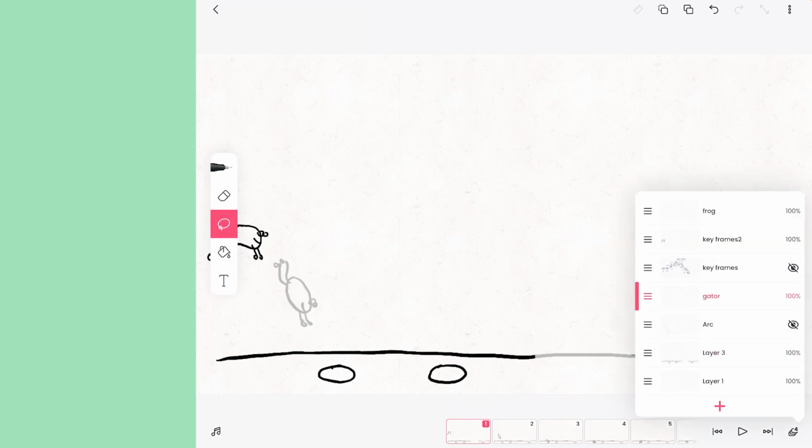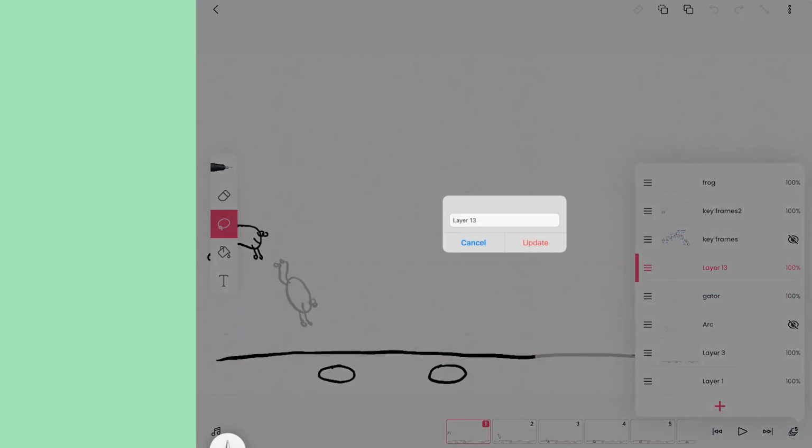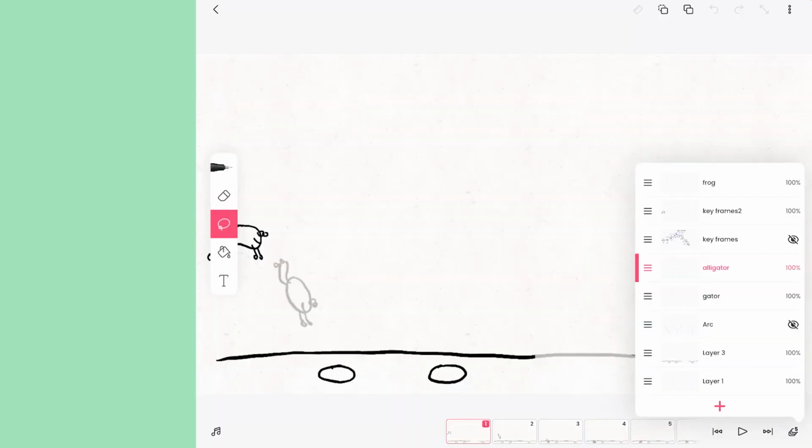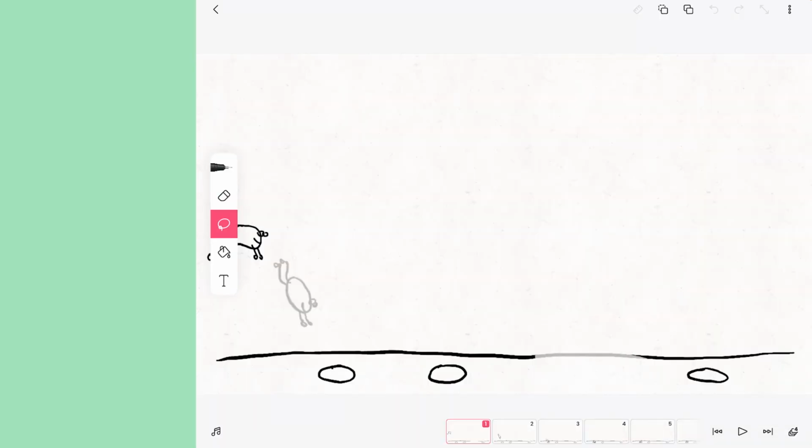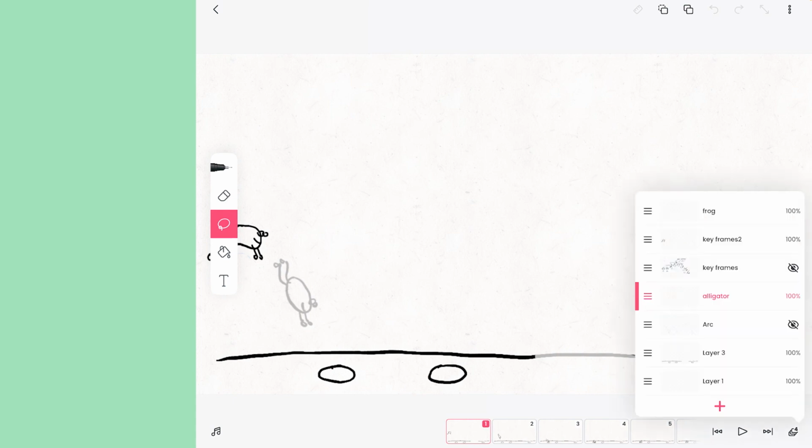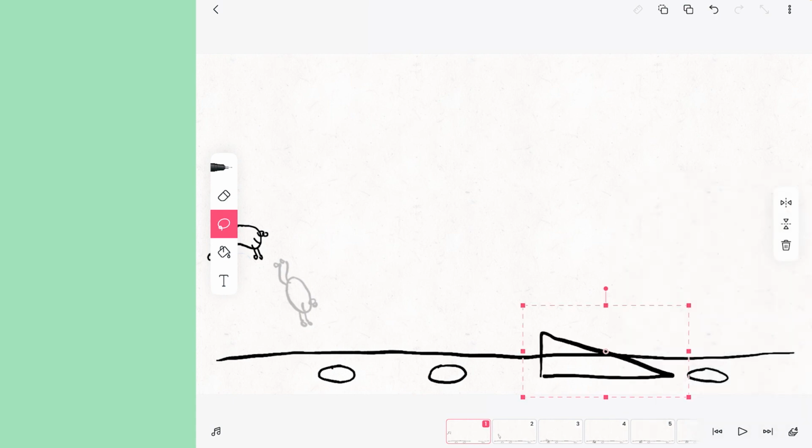And let's paste it on a new layer. To make a new layer, you press this plus button here, and you can call it alligator. Now you have that layer, and you can paste this on that layer. So make sure you're on the alligator layer, and you can paste that in. Okay, now this is on a new layer, and I'm gonna delete the inside line here.